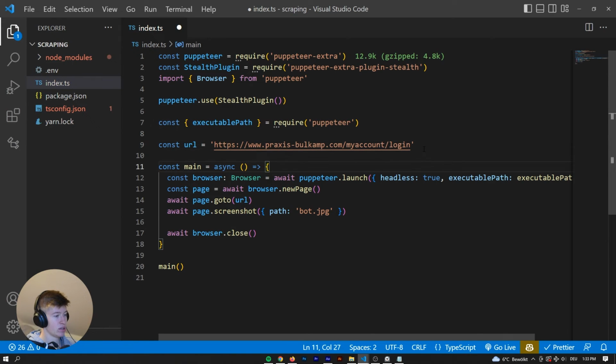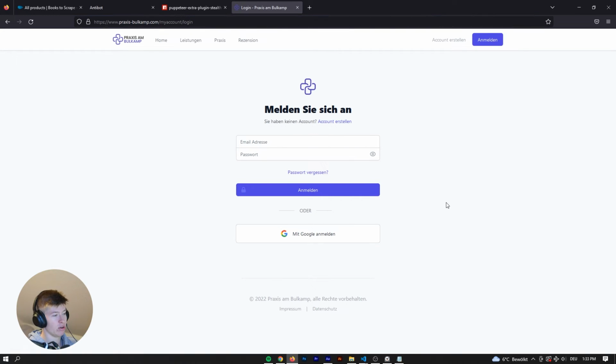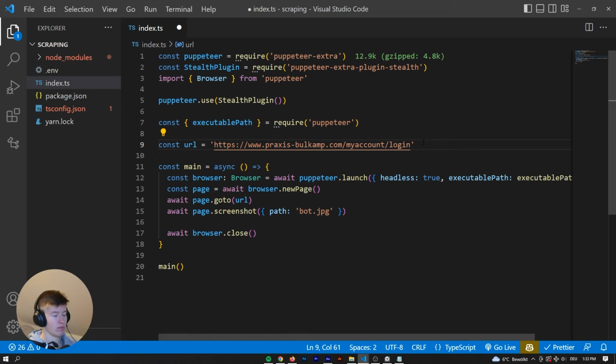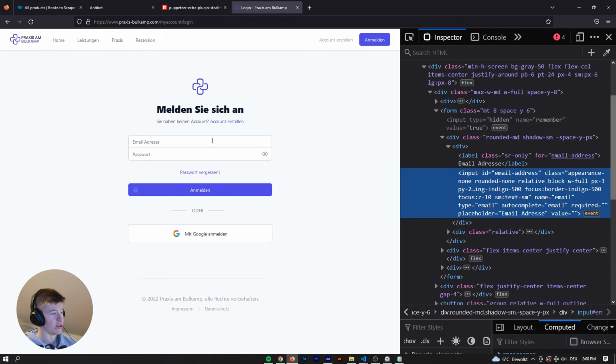And now if you're doing this yourself, please try with an actual login that would make sense to you. There's no point in logging into this site right here. If you do it, then I just advise you to do it properly and not just with my example site. All right, so how do we type into this input field?